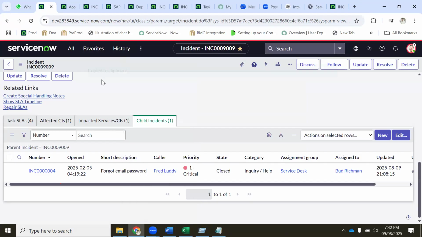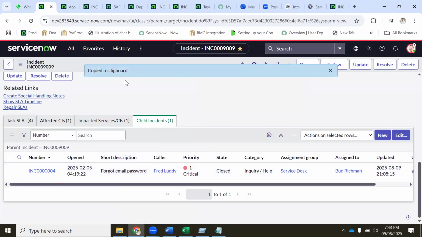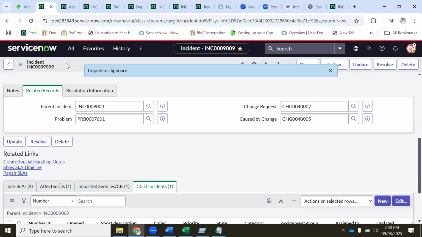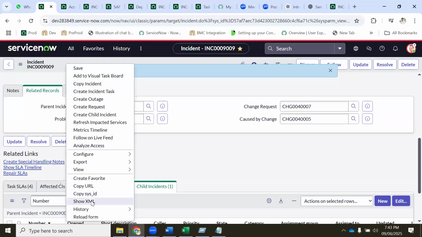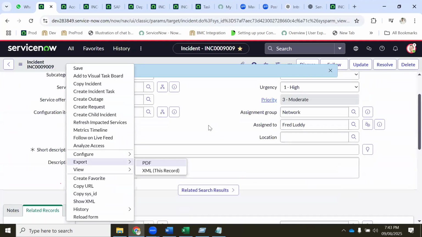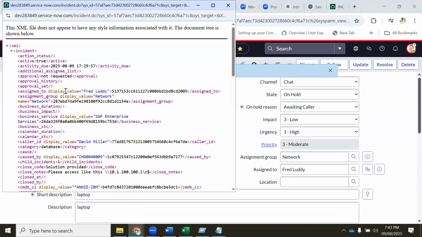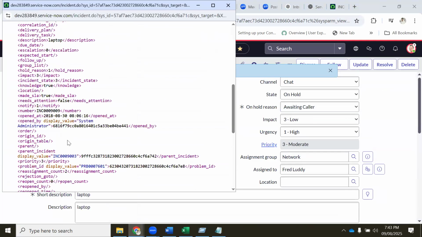Copy sysid, we know that what is the sysid of this record, correct? This is the record sysid. Okay. So now the other option is show XML. So when you want to do, see, some information is not visible here because it went to awaiting for caller, then it came to in progress. You're not able to. So as an administrator only, you can see show XML. And the back end, you will see when this ticket is created, what is the sysid. Sysid you cannot see here anywhere, correct?